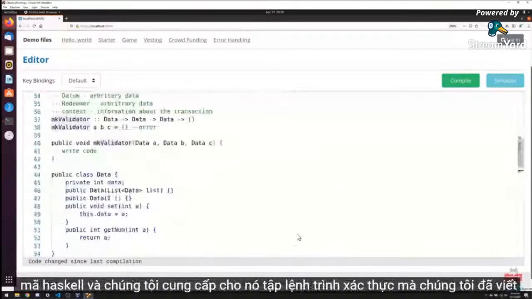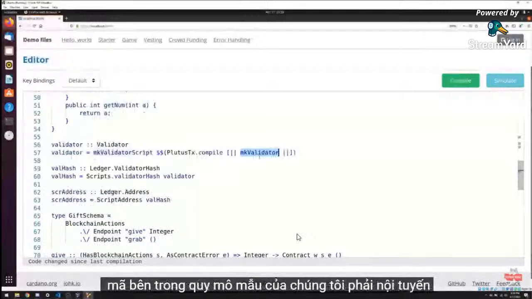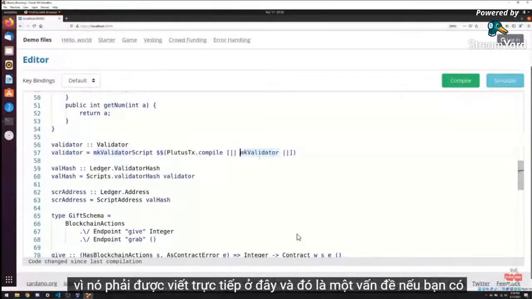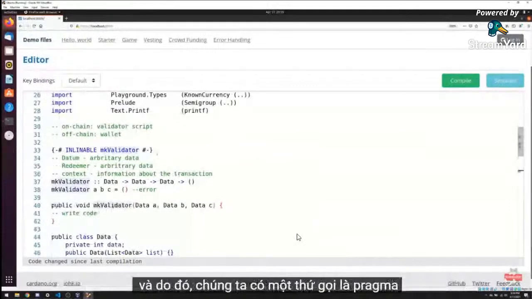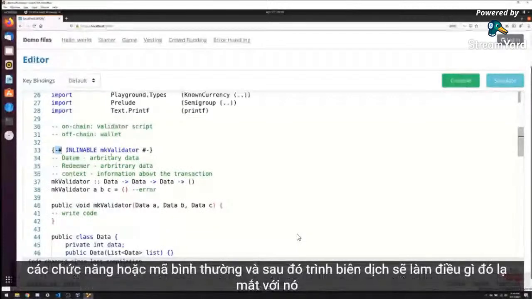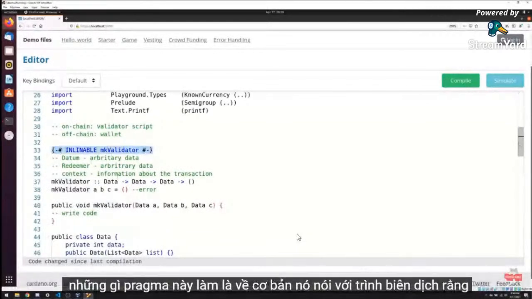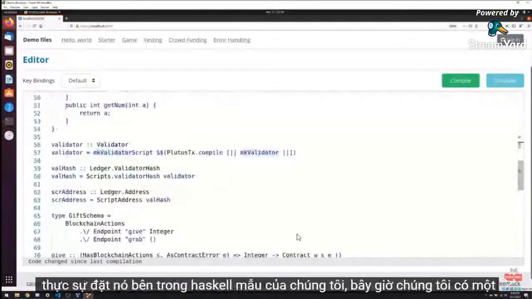One thing that I'll bring up now is that the code inside our Template Haskell has to be inlineable, as in it has to be written directly in here. And that's a problem if you have very large functions or functions that require other functions. And so to get around that, we have something called a pragma, which is just code or kind of like comments that you put on top of your normal functions or code, and then the compiler will do something fancy with it. What this pragma does is it basically tells the compiler that this function can be inlined, and that's what its purpose is for, so that you can actually put it inside our Template Haskell. We now have a function that returns Validator.